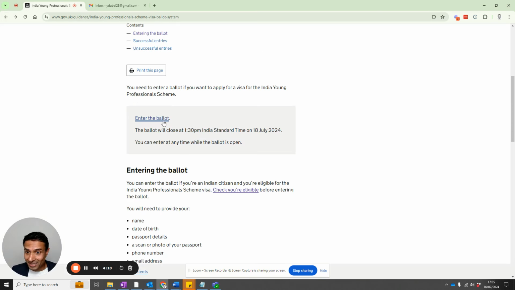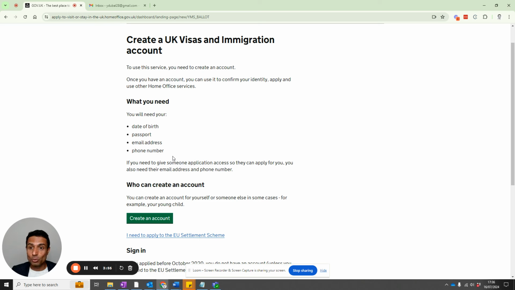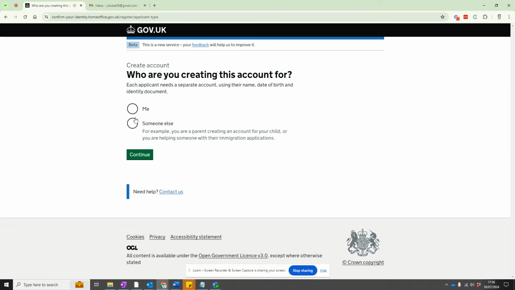Now let's quickly do a demo of how to enter the ballot. You click this link. Make sure you have your full date of birth, your passport, email address and phone number with you. If you do not have an account with the UKVI, which is UK Visa and Immigration, then you can create an account, and I'll create this account with you right now as we speak. So who are you creating this account for? I'll just select me. And then I'll just put my name. I'll also be using some details just for the purpose of demo.